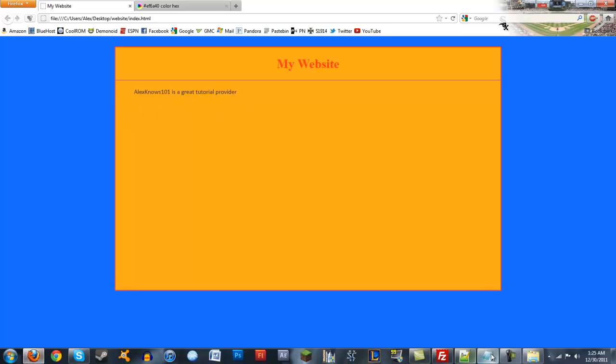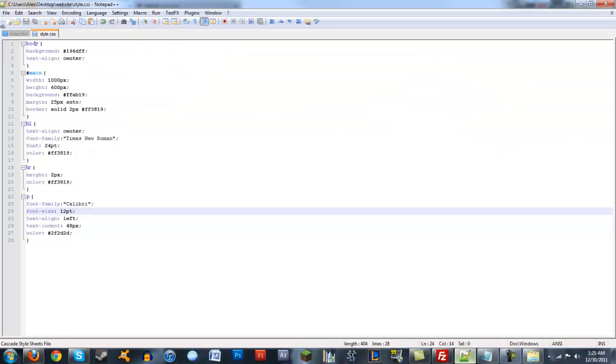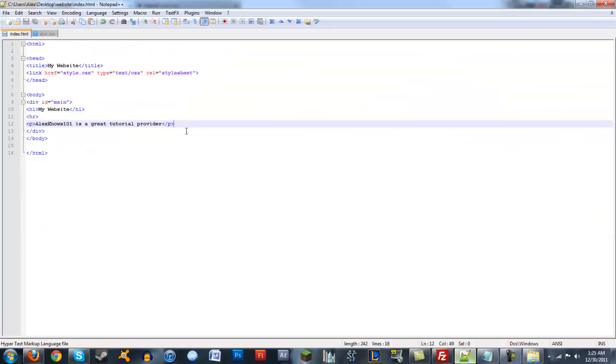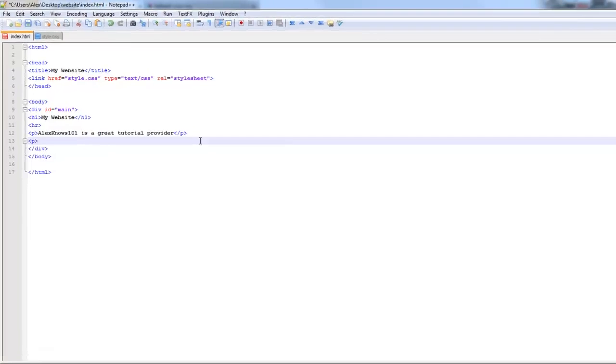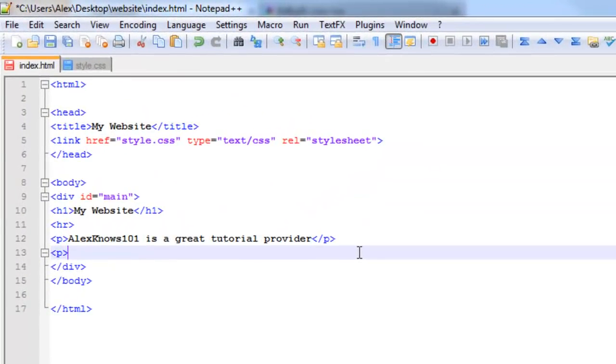Yep, so it looks nice. And now, just to show you guys, I'm going to add another paragraph here. I'll try to make this one a bit longer so that you can see how it wraps. I'll write some filler text.